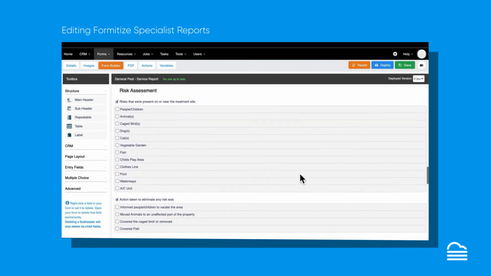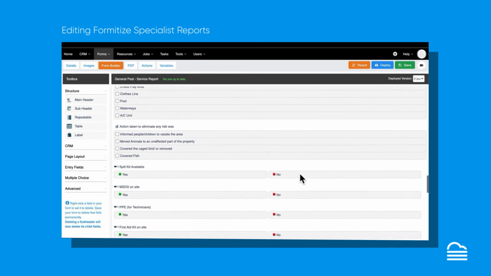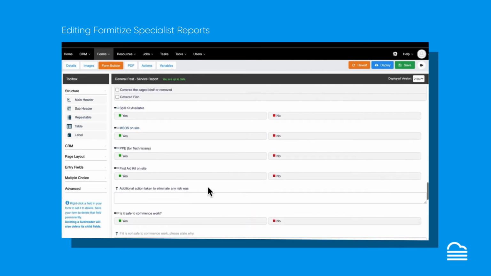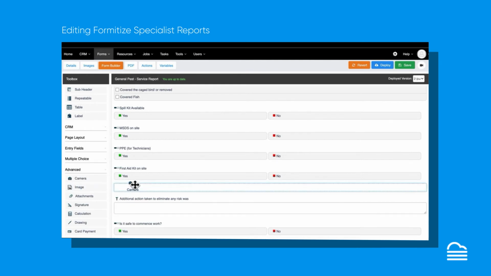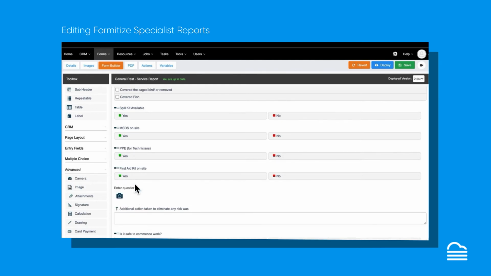You can add in as many photo fields as well. So anywhere that you'd like to add in a photo field, just click on the advanced option in the toolbox, and then you've got the camera field. So simply drag that into the form wherever you want that to happen. That one field for the camera option will allow you to take multiple photos.